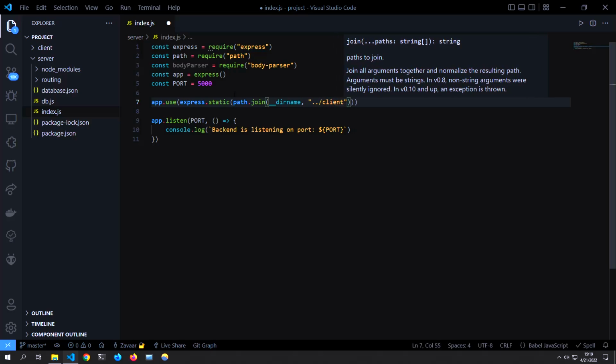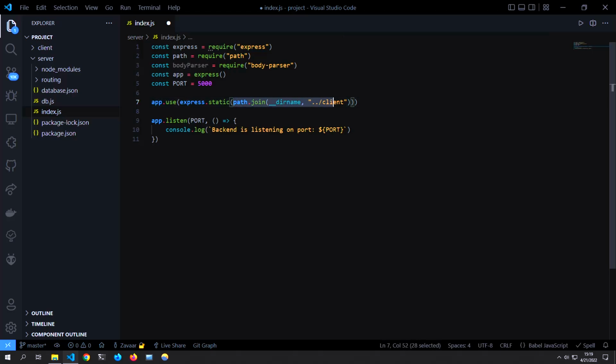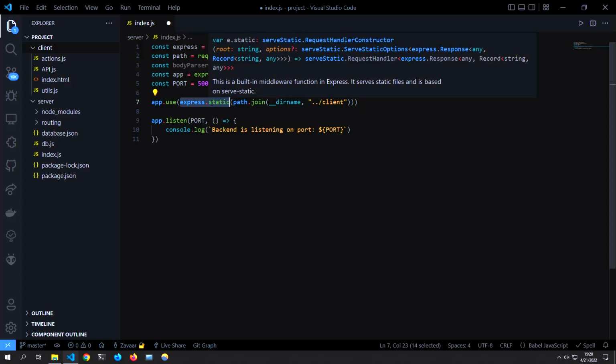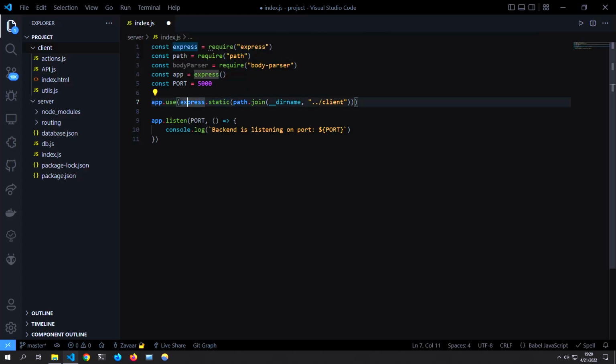And so this right here gives us the path to this client folder, and in here it allows us to have this index.html and its other JavaScript files. This just makes that public and allows it to be served. The express.static, like it says right here, is a built-in middleware function. It serves static files and is based on serve-static. So this just allows us to serve our client on this same web server. And so now let's use another middleware.